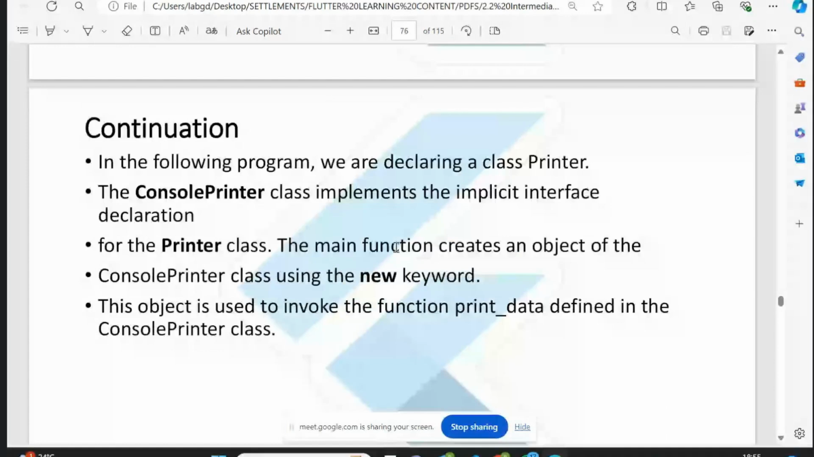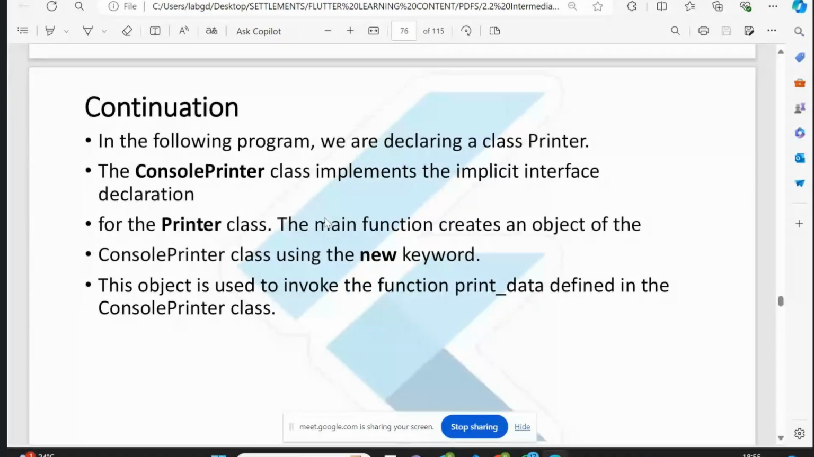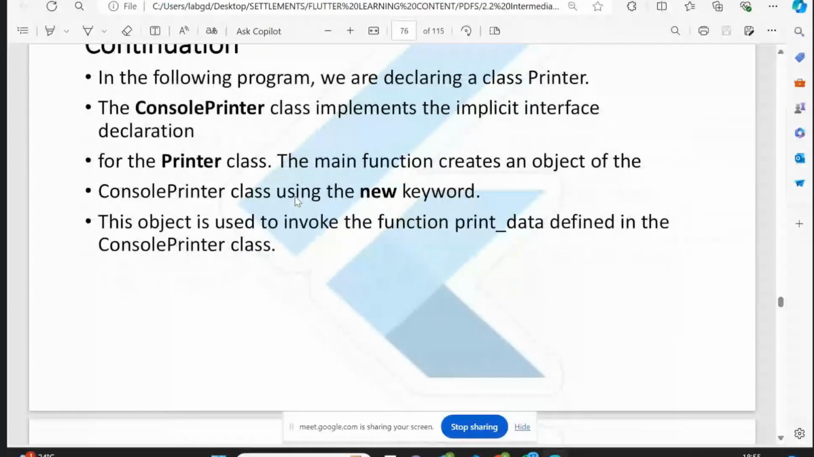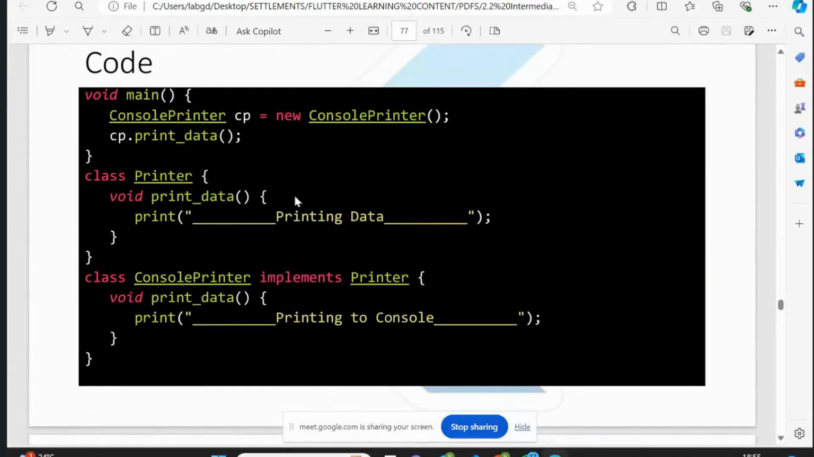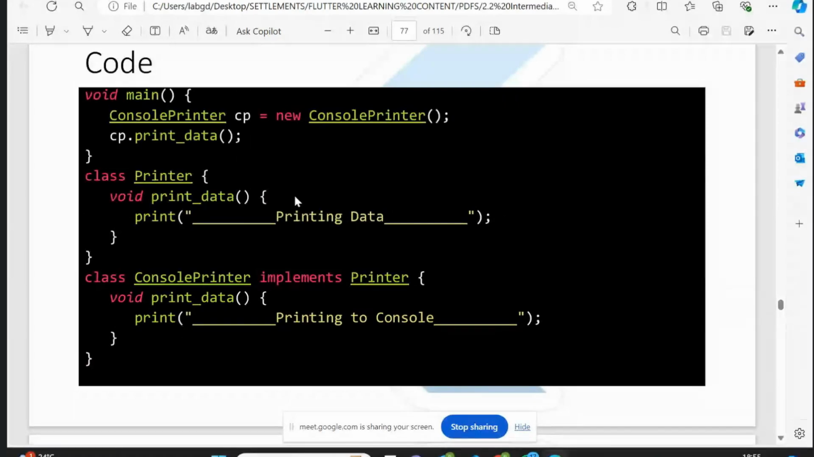Then there's a program we're going to look at whereby we are declaring a class printer. The console printer class implements the implicit interface declaration. In the main function, we create an object of the console printer class using the new keyword. So let's look at this practically. We don't actually have a keyword for interfaces, but we can use the keyword class to define what we call interfaces.